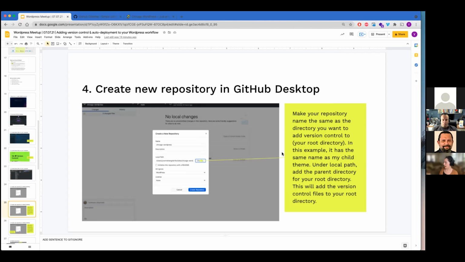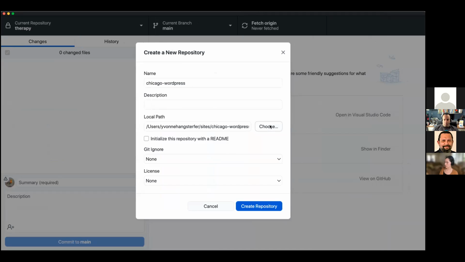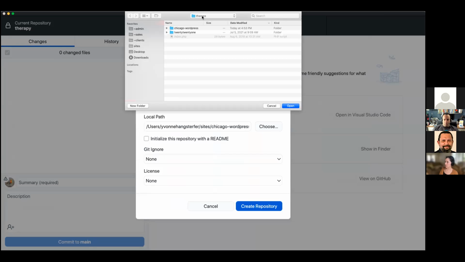And then for the local path, make sure you add the parent directory of your root directory. So I'm going to add the parent directory as the local path for the theme folder. Instead of picking, so you can say choose, instead of picking the theme folder as the directory that I want to add version control to, which seems like it would be the logical answer, you actually pick the parent. The reason that you do this is because this folder already exists on your computer.